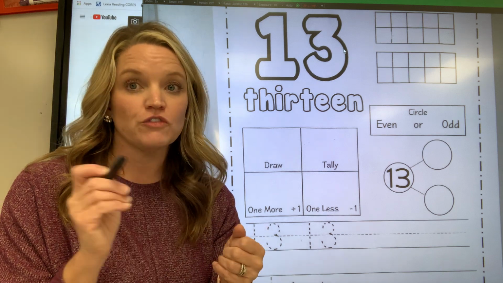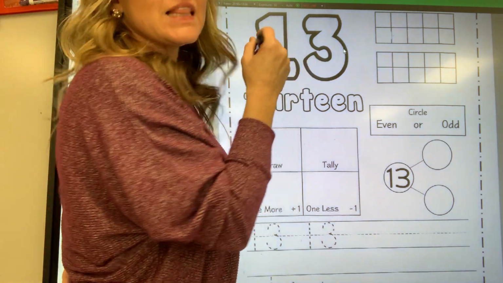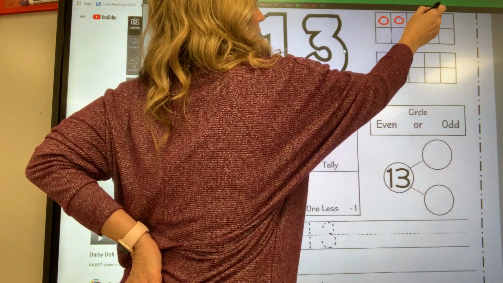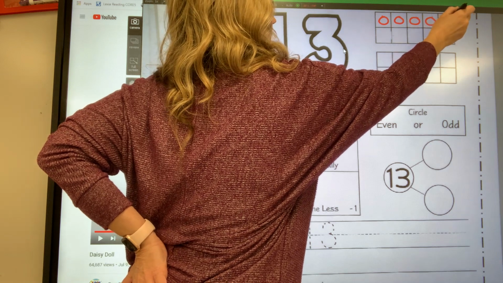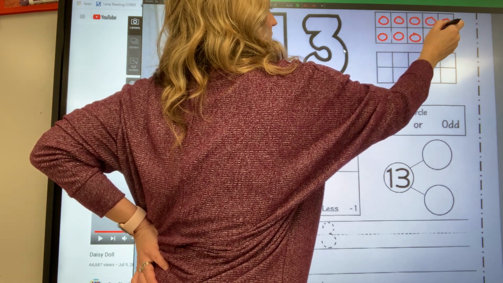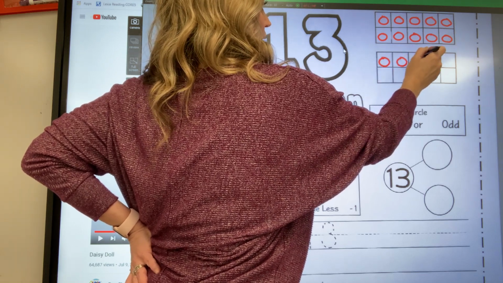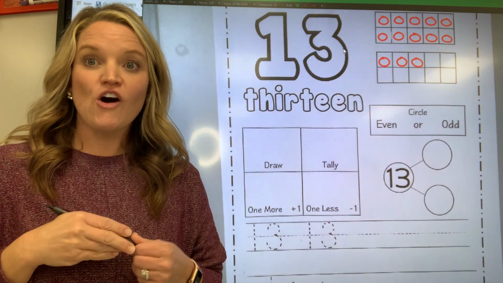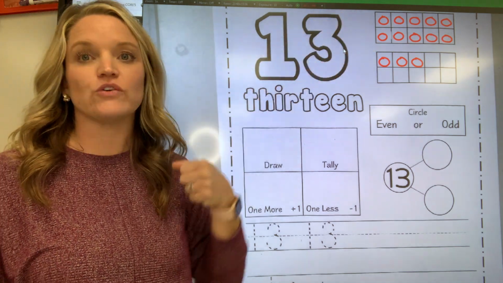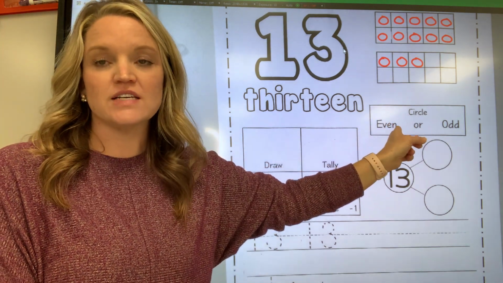So let's do that. Don't forget, when you're drawing your circles, circles come to a close. So you have to make sure you're closing them up. Let's count as we draw them. 1, 2, 3, 4, 5, 6, 7, 8, 9, 10, 11, 12, 13. Just like we saw yesterday, 13 is shown with one full 10 frame and three more in the next 10 frame. That's 13. Now, we need to find out if 13 is even or odd.